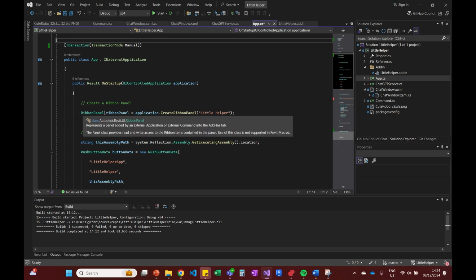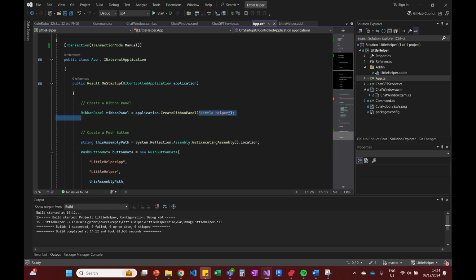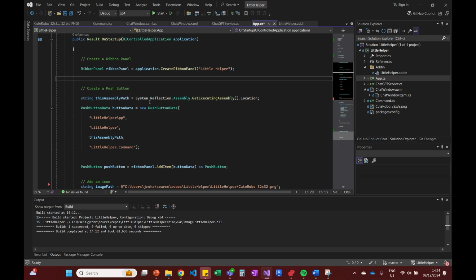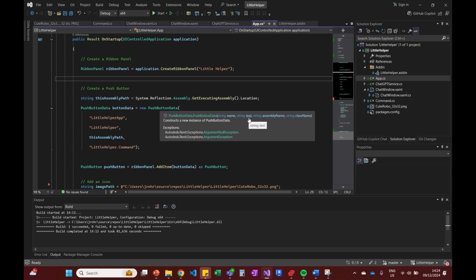So here, for this ribbon panel, we say that we want to create a new one that's called Little Helper. And in this panel, we want a button. For that, we can use this push button data class. And when we look at it, we can see it requires 4 things: a name, a text, so that's the text that just gets displayed in the user interface, and then an assembly path and a class name.